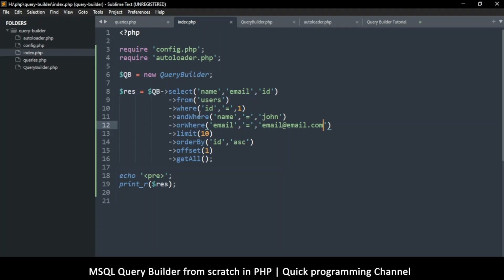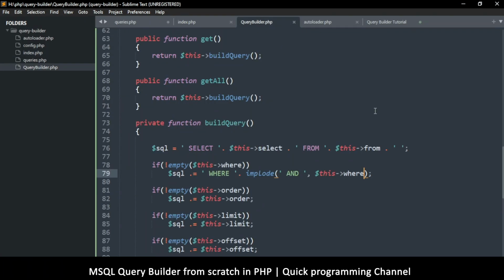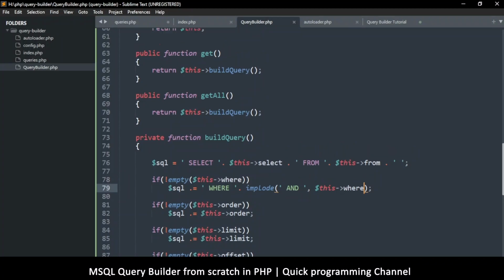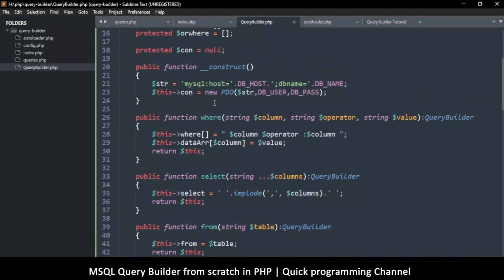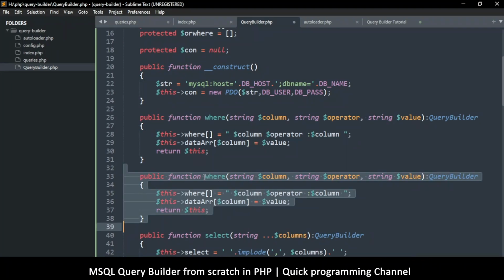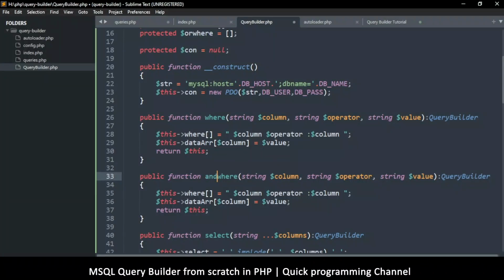Now we don't have the and where and the or where function, so let's make those. Now these are going to be just calling the where function, the original where function, because we don't want to waste so much time repeating the code. So this one we will say and where.